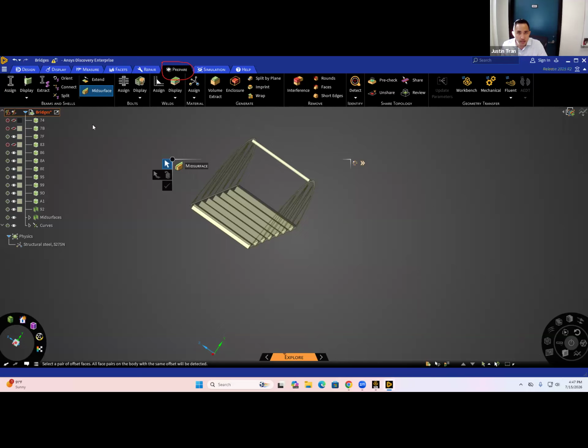Okay, so to create the beams, we're going to use this extract tool. The extract tool is once again within the prepare tab, so make sure you're in that one. And then to the left of the mid surface button is a button for extract. It's kind of nice in Discovery, they make the extract button much larger, and in SpaceClaim it was actually pretty small up here. Okay, so go ahead and click extract.